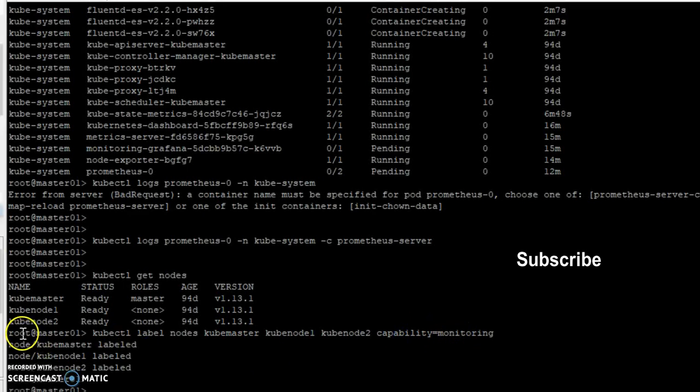So these three nodes are labeled as monitoring. Once I define the YAML file that refers to this particular label, my pods will be scheduled on any of these nodes. So this is how you do the labeling, and I'll show you how to see what labels are assigned to these nodes.